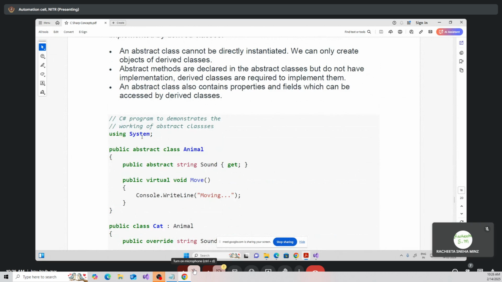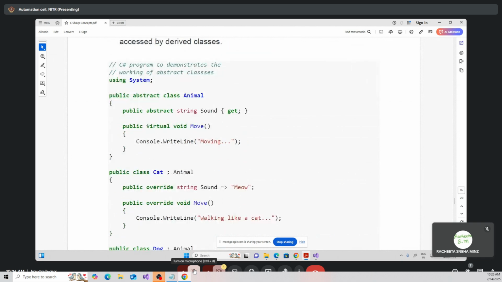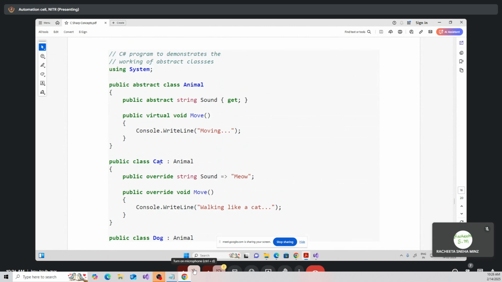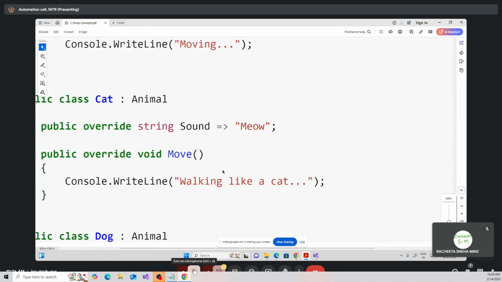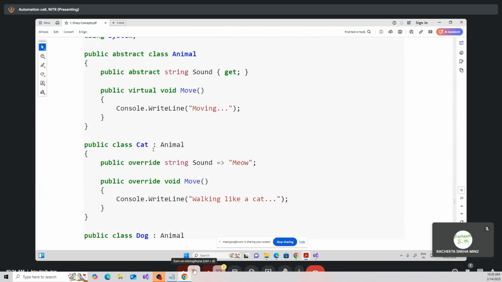See, it is the abstract class. I have declared abstract class Animal, and here I have the abstract members, with get and set, all these things done. Now I'll go to the Cat class. The Cat class has been inherited from this Animal class.